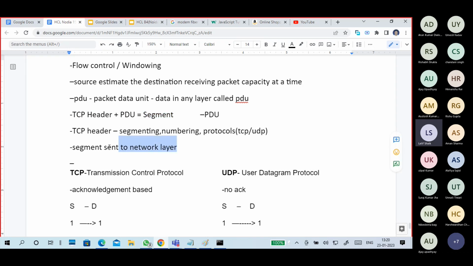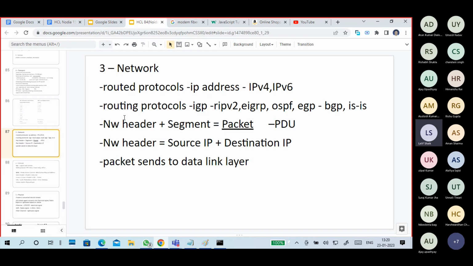Just, guys, only 10 minutes maximum. I will complete this one. Okay. Now only 3 layers are left.